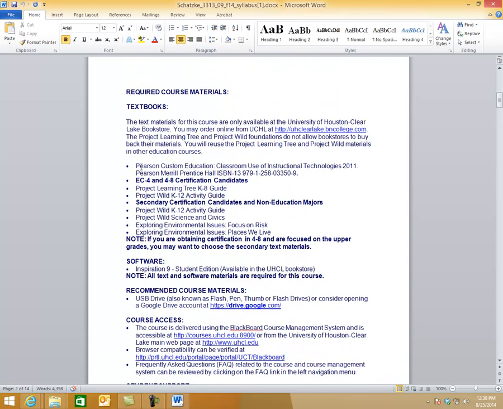Textbooks. Everyone will need this one right here for your quizzes. This is a special textbook. You might have a hard time finding it on Amazon. You might have to buy it from our bookstore. Now, if you are planning on teaching elementary, early childhood through 8th grade, you might want to consider this bundle. It comes in a bundle. You would look for this, EC through 4.